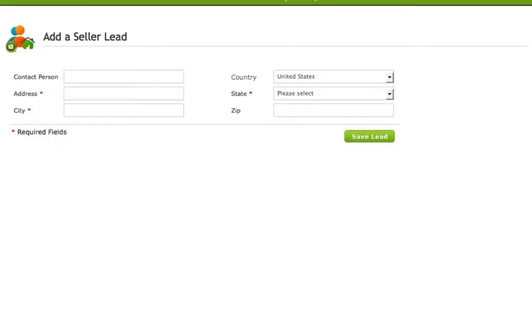Hey everybody, let's talk about how to add a seller lead in. Very easy to do. All you're going to do is go ahead and fill out this information here. The ones with the stars are the ones that you have to fill in to get to the property details page where your full entire lead sheet is going to show up.